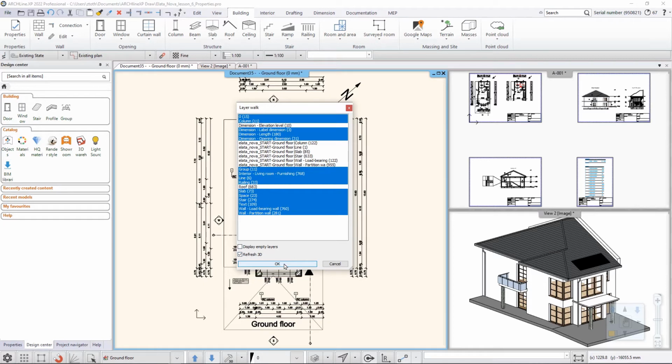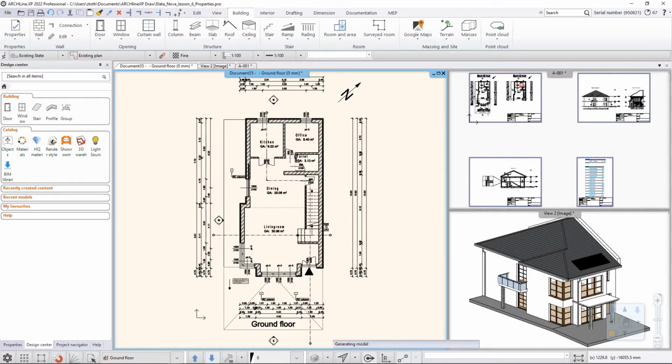if I hit OK, the software will automatically synchronize the 2D content layer settings with the 3D content layer settings. If I don't turn on this setting, I can later manually update the 3D as well, but this is very convenient, so I just hit OK. And now that the 2D roof layer is disappearing, the content from the 3D is also disappearing.